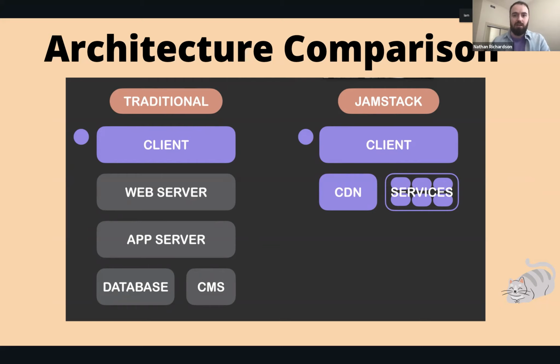With the JAMstack, we have nothing moving past the CDN. So your client makes a request, and you will retrieve the statically generated content directly from the CDN without having to make further requests to the app server.